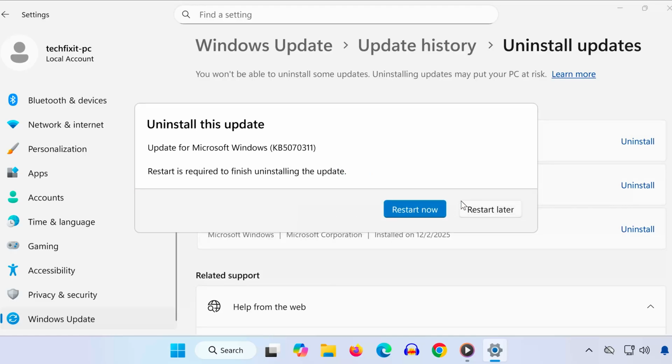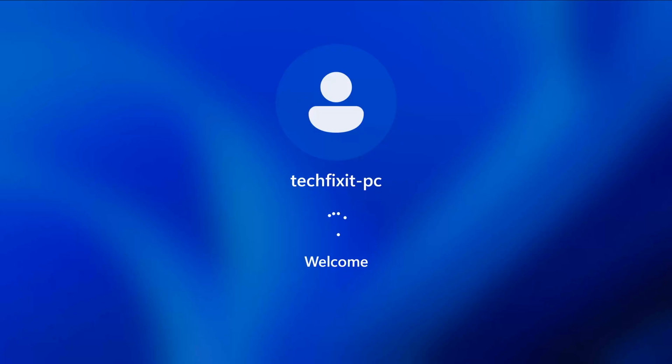Once the uninstall process is complete, you'll be asked to restart your PC. Click Restart Now or restart your computer manually. This will finish the process and apply the changes. And that's it. You've successfully uninstalled the KB5070311 update on Windows 11.